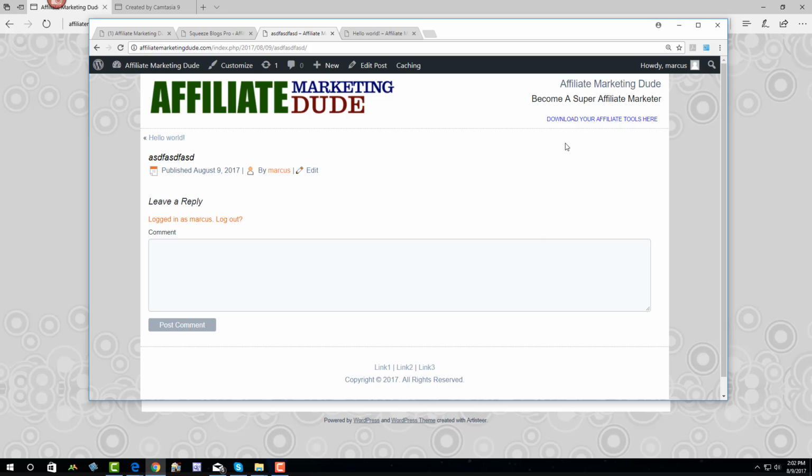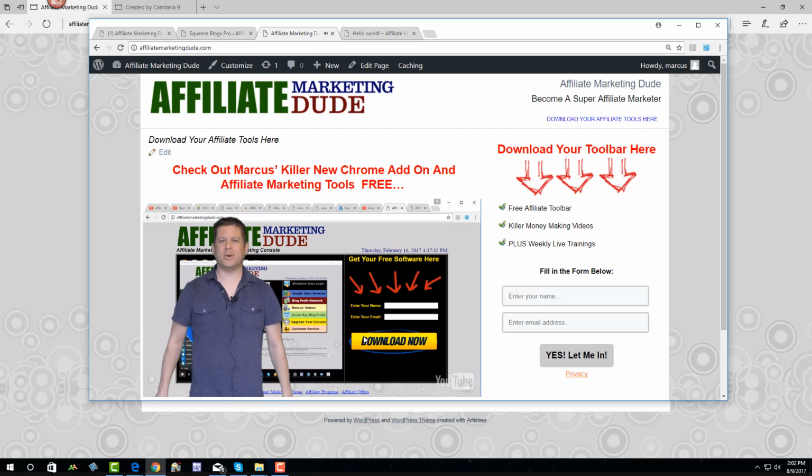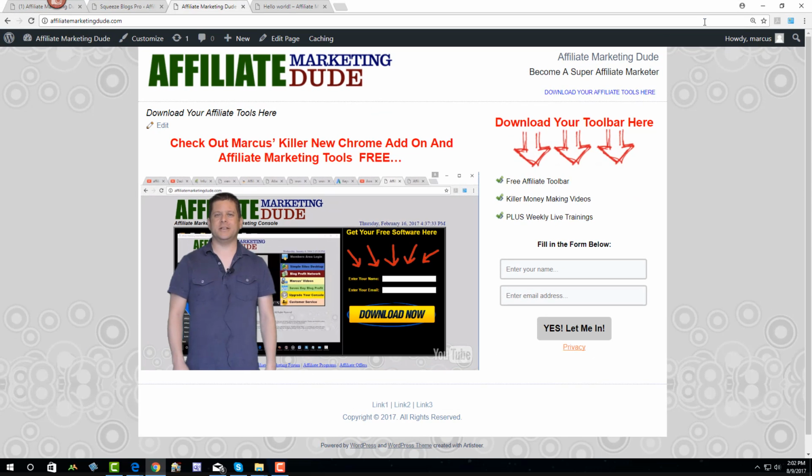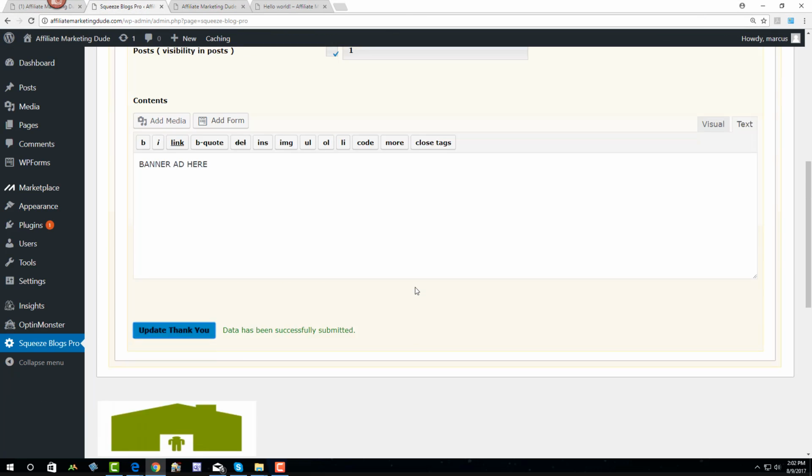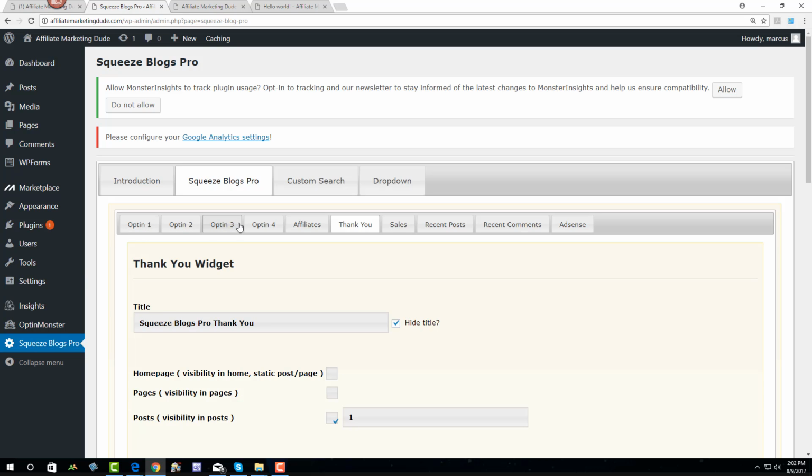You could do this with pages. You could do this with posts. What it does is it allows you to make a squeeze page opener just like this, and then everything else, all your other content, is going to be hidden. Now, as you can see, this thing's loaded with features. You got opt-in 1, 2, 3, 4. You got an affiliate button or an affiliate area, sales, recent posts, recent comments, and everything like that.